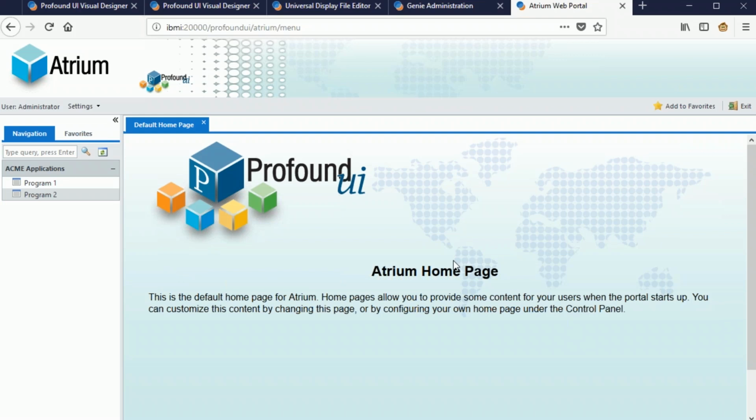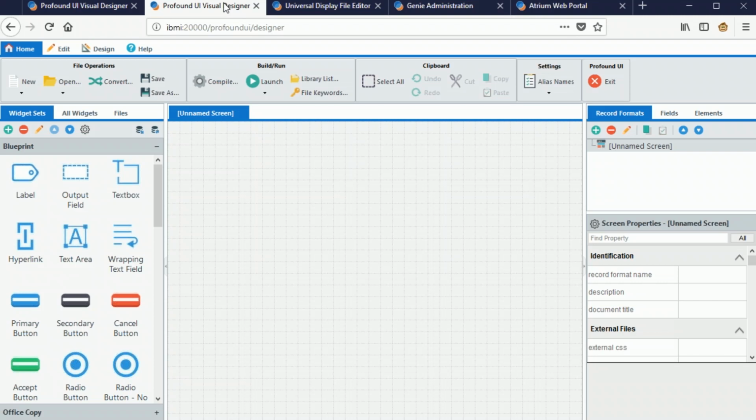And this is kind of a theme throughout, right? We don't want to cause any problems with your existing applications. So we kept all that working the way it always has. So anything that's going to be seen by the end user, including the Atrium screens, including the screens you built in the Visual Designer or in Genie, will look the way they always have. It's just a change to our tools.